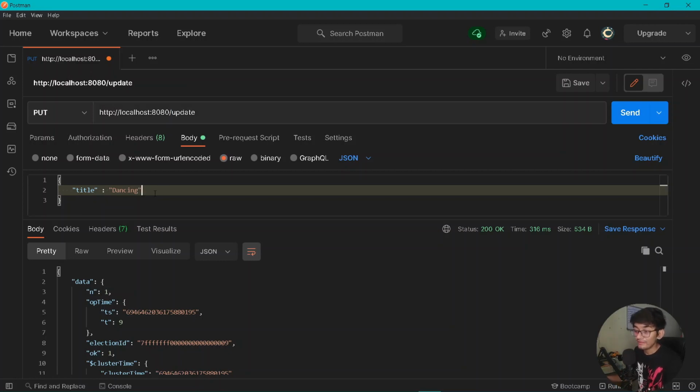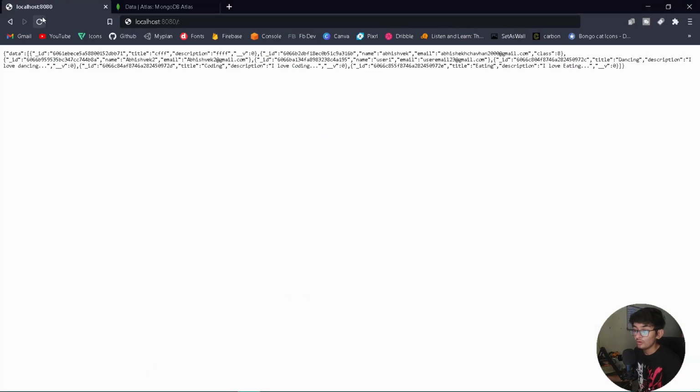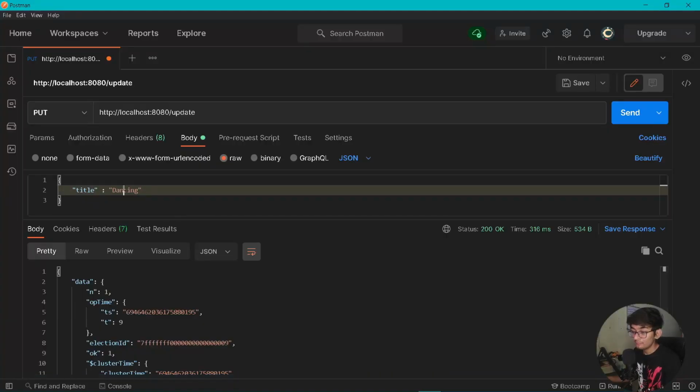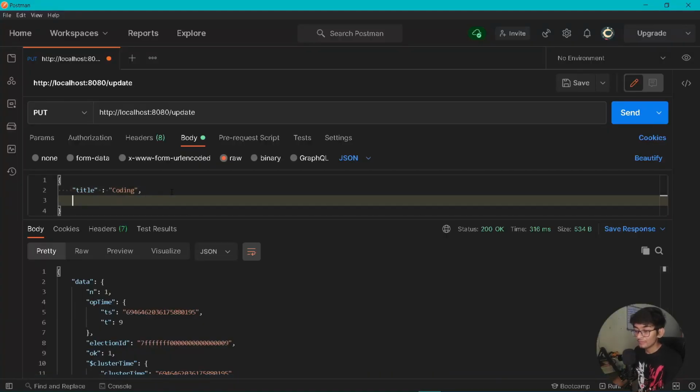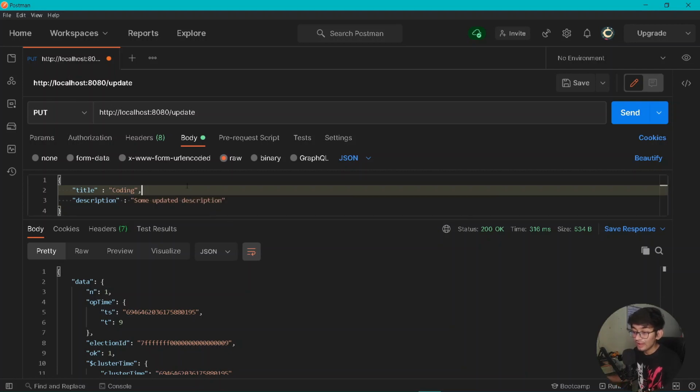So here what I can really do is update some data. If I go under my localhost and reload it once, let's try updating some data from our coding document. For that purpose, let's go under our Postman, add the property of title, and here let's update some description of it. So let's add a description, and let's say some updated description. Let's try sending it out.